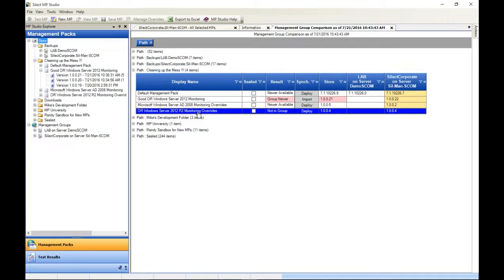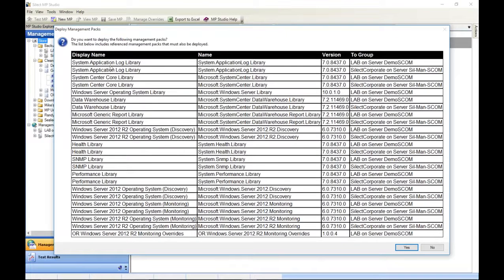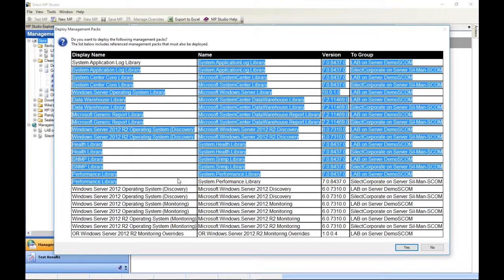Okay, and so, for example, you could hit the deploy button right from here, and that would deploy that override management pack out to the group. In fact, notice it's going to actually push it out to both management groups because all these libraries are referenced MPs, and they need to go out as well.